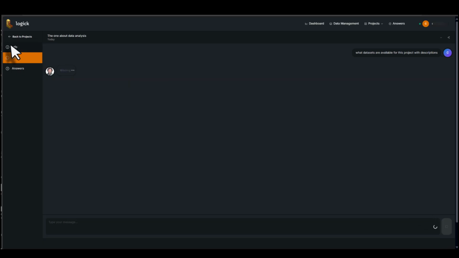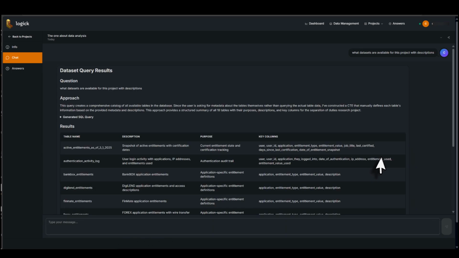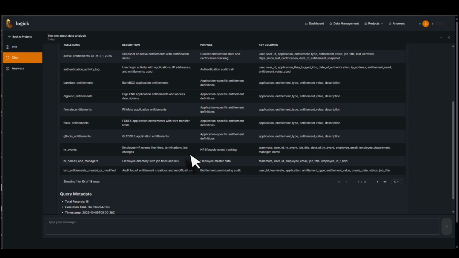The info button up here, which I just showed you, does have the list, but this will give us a little bit more information. So it's going through and looking at the data sets and trying to figure out what kinds of data we have available within this project to work with. And there you have it. We have about 15 or 18 data sets. We're showing 1 through 10 right now.